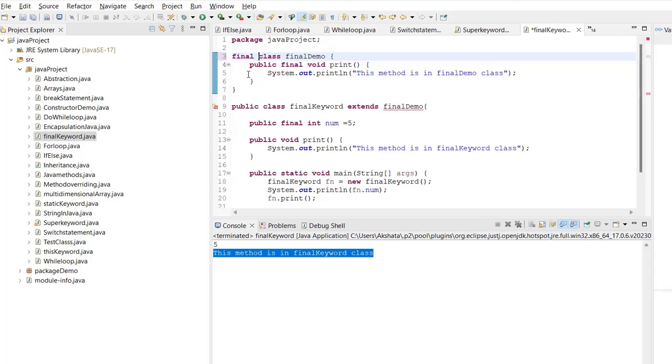So there is a bit of difference, if you notice. Whenever we declare a variable as final, the value cannot be changed. Whenever we declare a particular method as final, that method cannot be overridden. Whenever we declare a particular class as final, it cannot be inherited. So this is the major difference between these three things. Hope this made it clear how the final keyword works.